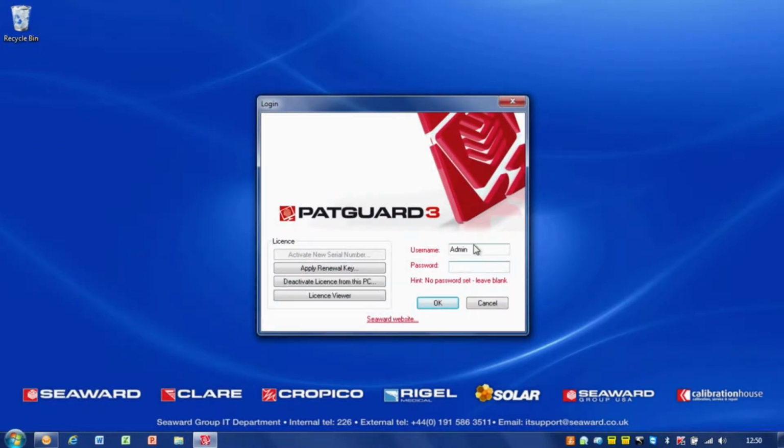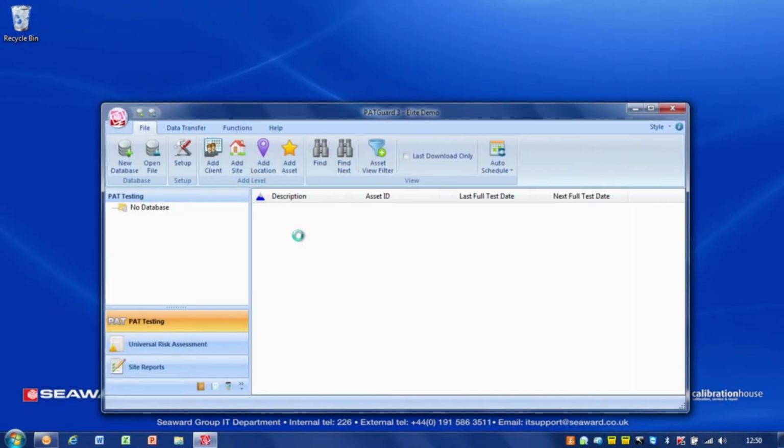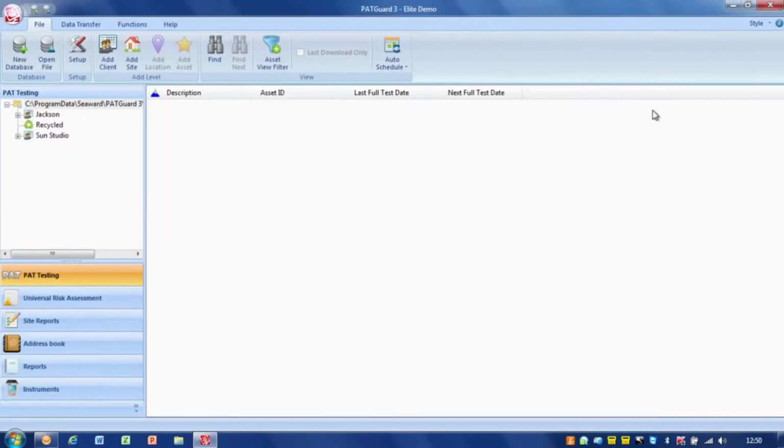And here it asks for the username and the password. And there's a little hint there, if you haven't set a password, leave the box blank. So just remember that if you haven't put a password in there, just leave the box blank and you'll be fine. So I'll just OK that, and select PATGuard Elite. And hopefully we're in. So I'll just maximise that to full screen.